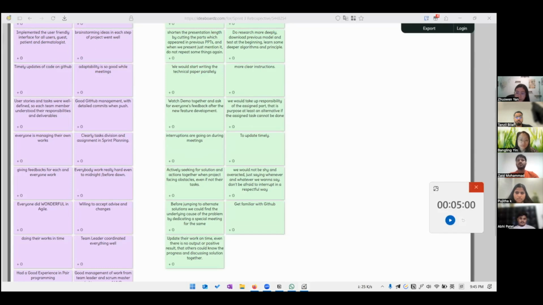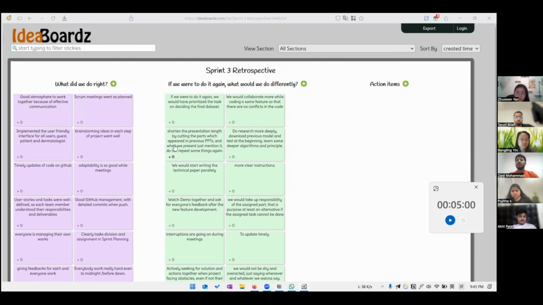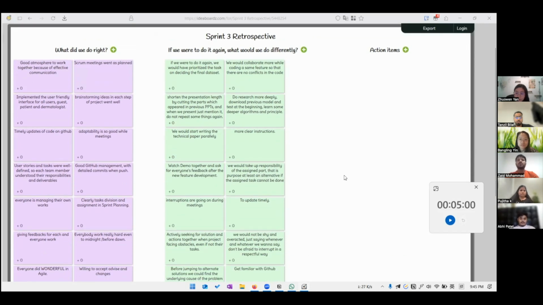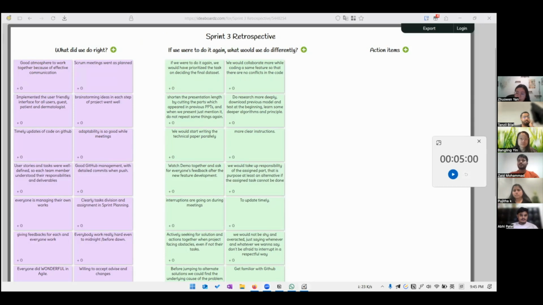So basically you can set a timer of 5 minutes. In the first 5 minutes, everyone has six votes, and you can start voting on the cards based on what you feel makes more sense and has the highest priority. You can begin the timer and everyone can start voting in what did we do right, only the first section, only in what did we do right. Six votes. Okay, I'll start.